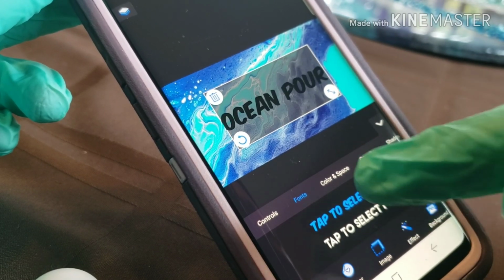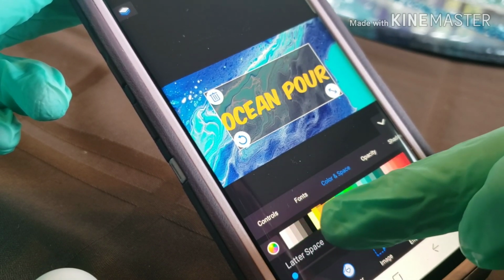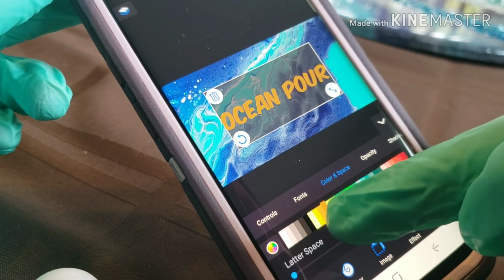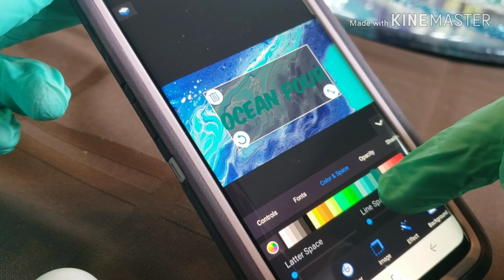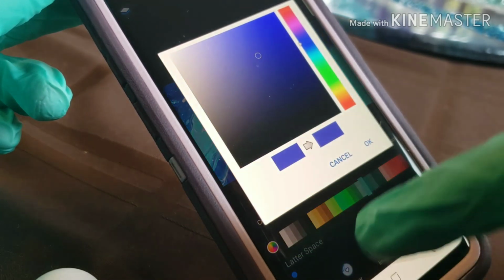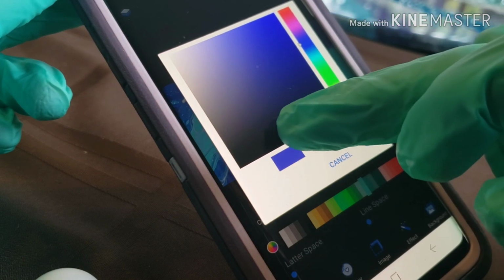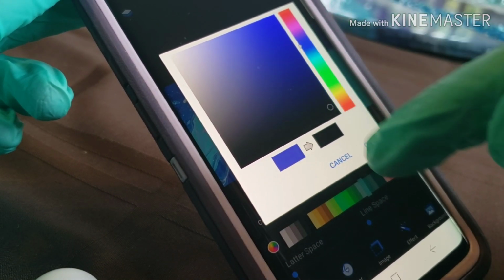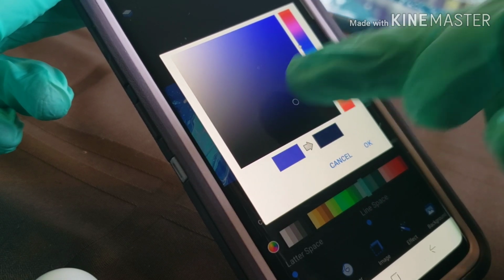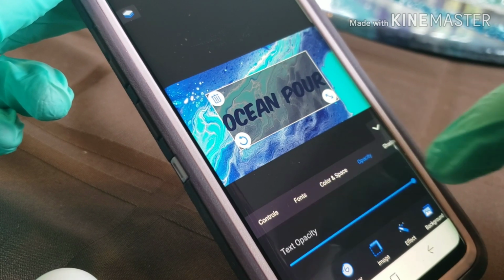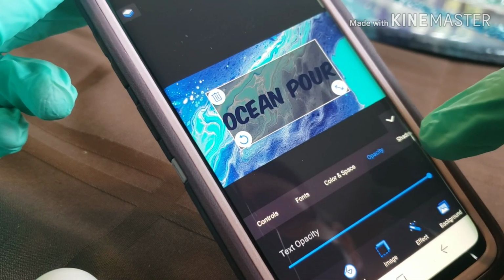And then you can change the color of your text to something that's bright and attention grabbing, or just whatever color you want. If you click this little circle right here, you can make your own custom color, a custom shade if you want something darker or something that's not on this little color scale. You can click that circle and pick whatever color you want. So now I'm going to go to opacity. If you want to change that, you can.